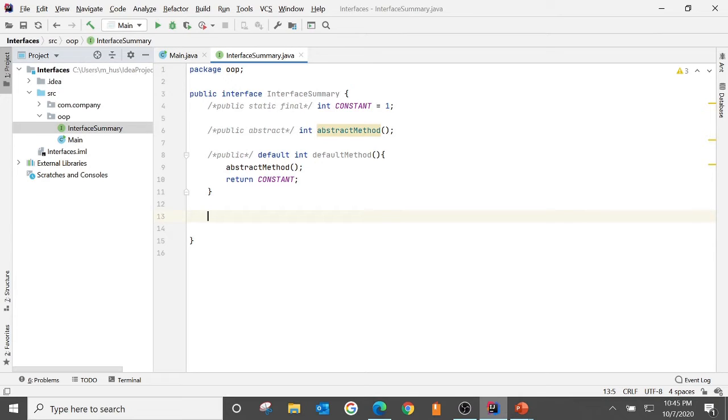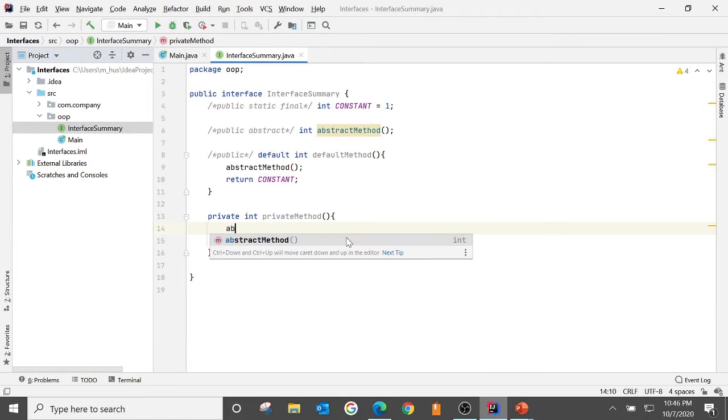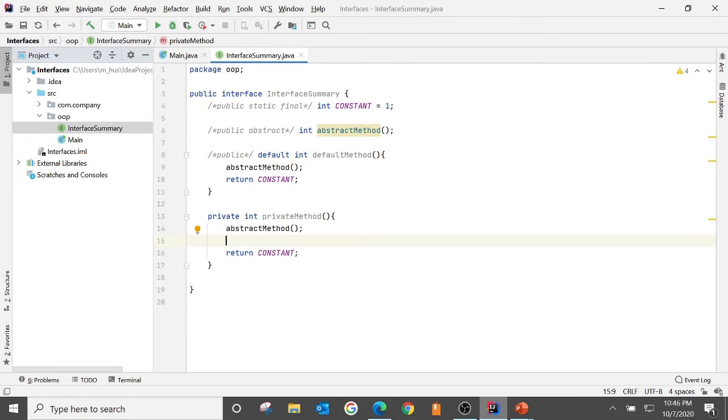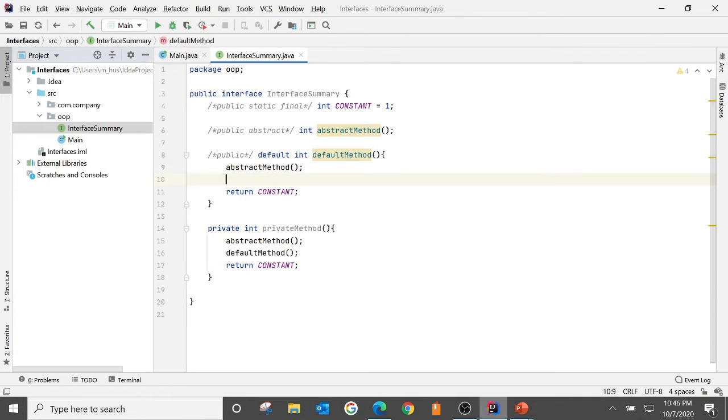Next, I define a private method. So we have to write private int private method, and same as above, return constant. The private method is also a concrete method, which means that it has a body. Let's see. We can use a constant. What about the abstract method? Can we use it? Yes. What about the default method? Can we use it? Yes. And what about the private method in default? Can we use the private method? Yes, we can use it. Fair enough.